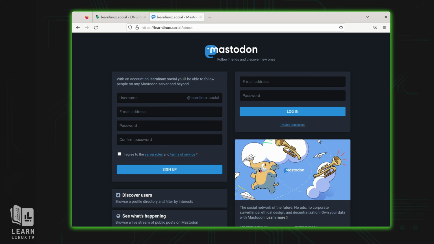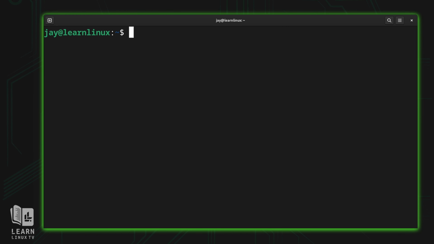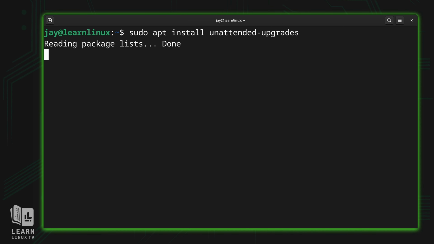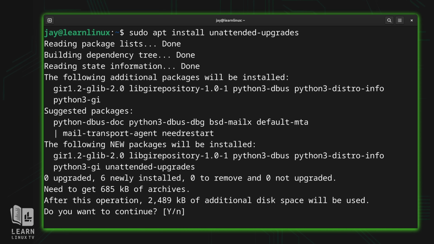But there's a few more things that I recommend that you set up before we continue. And this will add a little bit of extra security. So back here in the terminal, let's go ahead and set up some additional components. And the first thing that we'll do is set up unattended upgrades. And to do that, we'll run sudo apt install. And the package name is unattended-upgrades. So let's install that. I'll press enter.